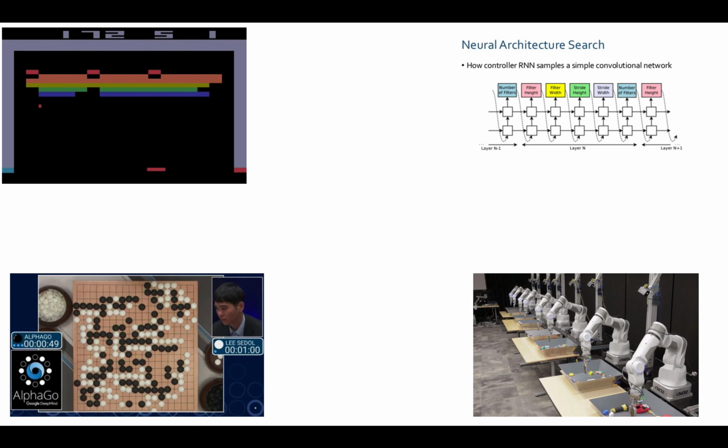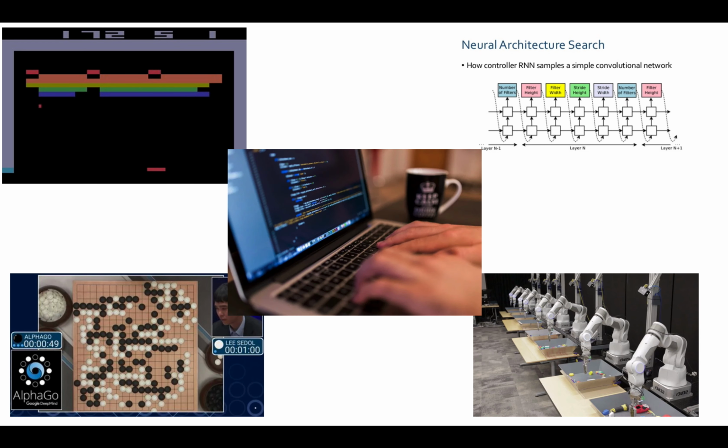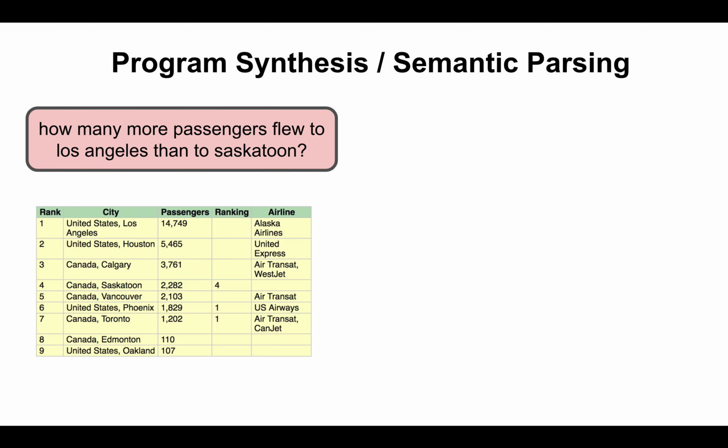Reinforcement learning has recently achieved a lot of successes in playing games, designing neural architectures, and robotics. So can we use RL to generate programs? We consider the task of program synthesis and semantic parsing.